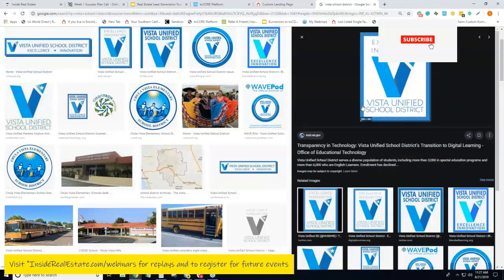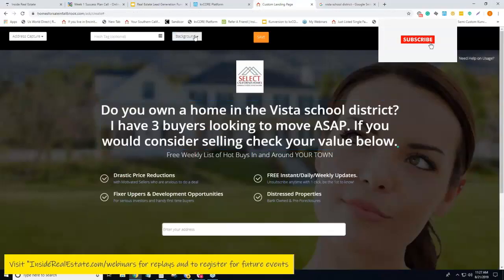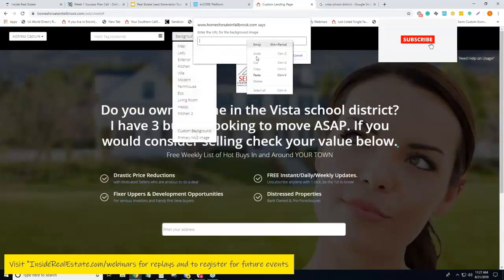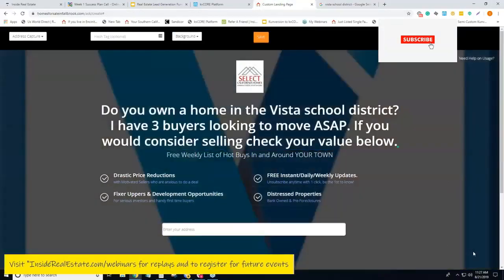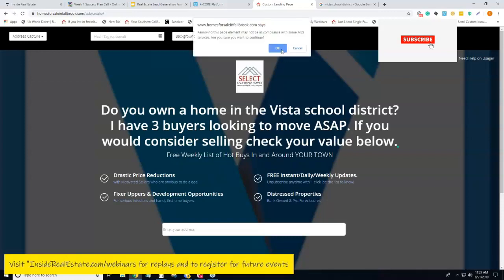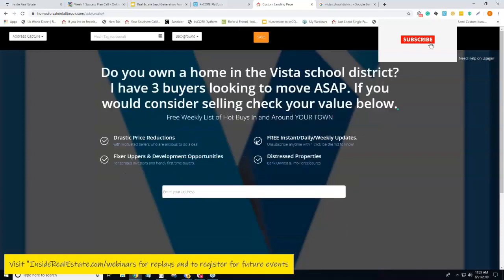Now, the reason why you're doing this is you want people that have kids in the Vista Unified School District to grab their attention, right? So when I come back here and I change the background image, that one didn't really work that well because it's big, but ideally you get the idea. The image in the background is going to represent what they're trying to do. You can delogo it by double clicking here, just make sure that's compliant with your MLS. Then you double click and you can get rid of these boxes.